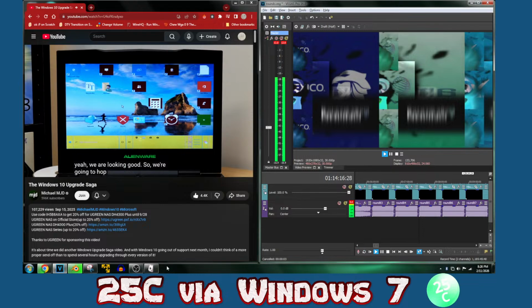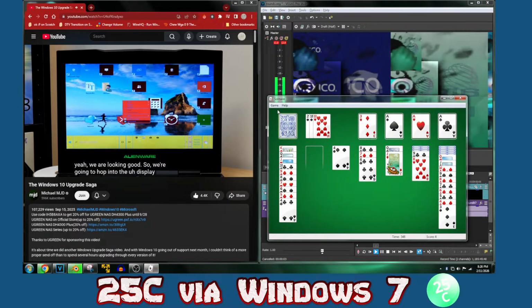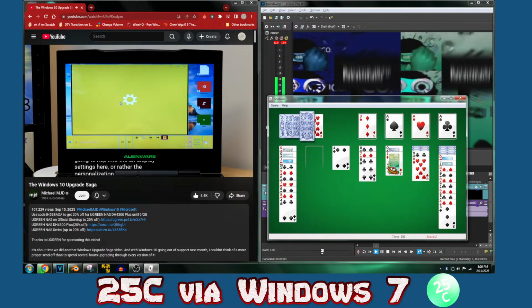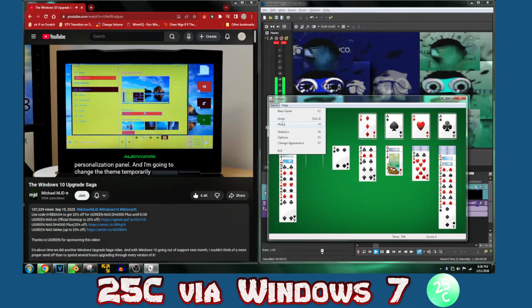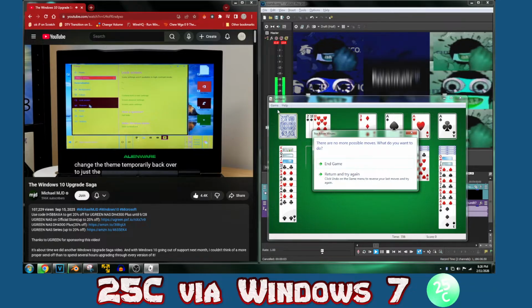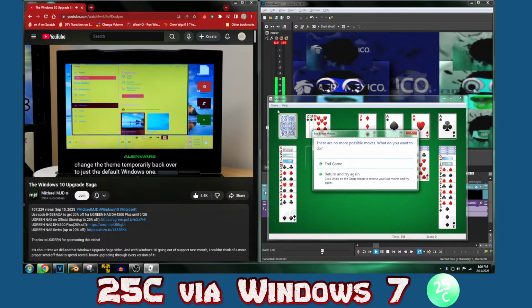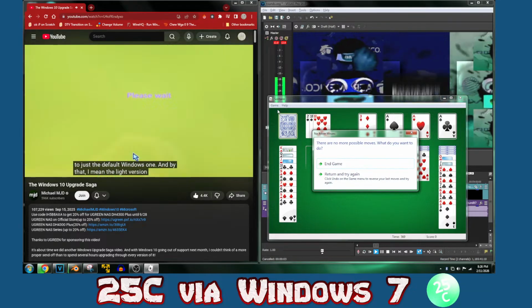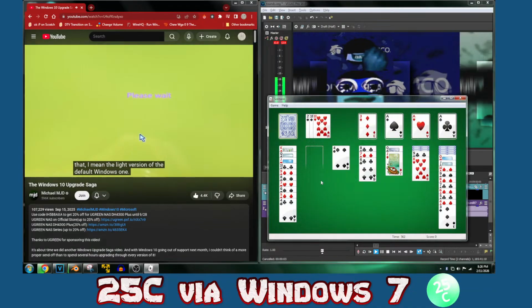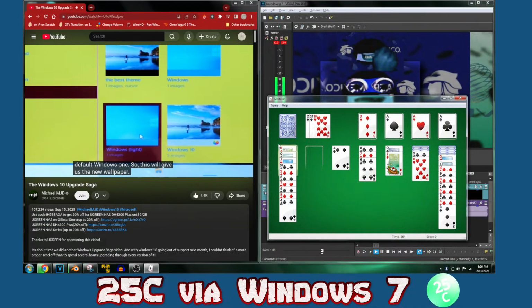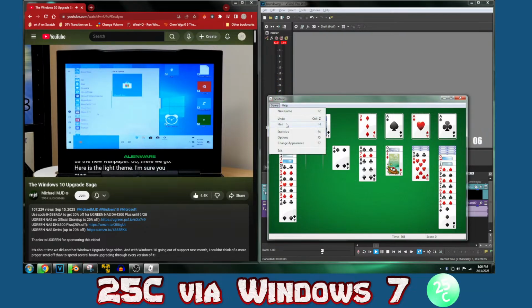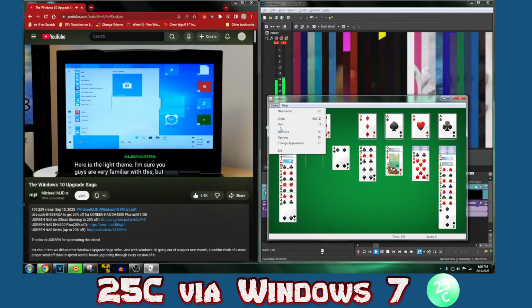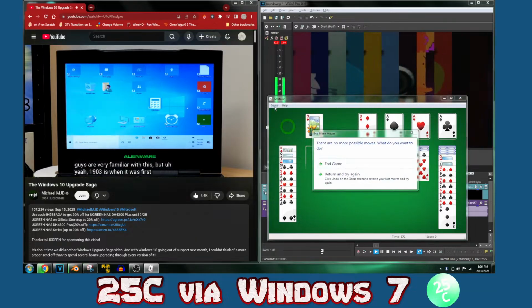So we're going to hop into the display settings here, or rather the personalization panel. And I'm going to change the theme temporarily back over to just the default Windows one. And by that I mean the light version of the default Windows one. So this will give us the new wallpaper. So there we go. Here is the light theme. I'm sure you guys are very familiar with this, but yeah, 1903 is when it was first introduced.